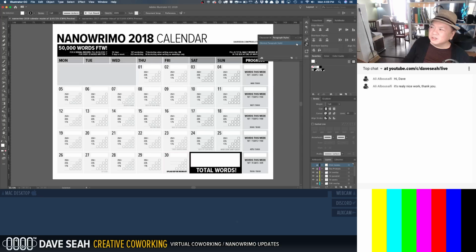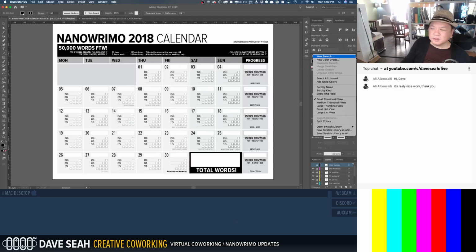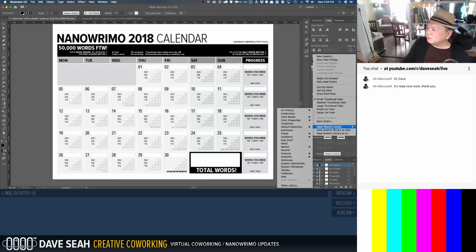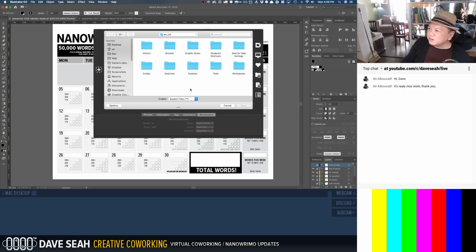Let me try to get rid of this. Guess not. I guess I'd have to import them. Actually, though, nope. Maybe I can import them through this menu. Import, open swatch library, other library. I think I can open these as separate files, and it will just grab the swatches out of it. I could be imagining that, though. Let's see if I can find it.